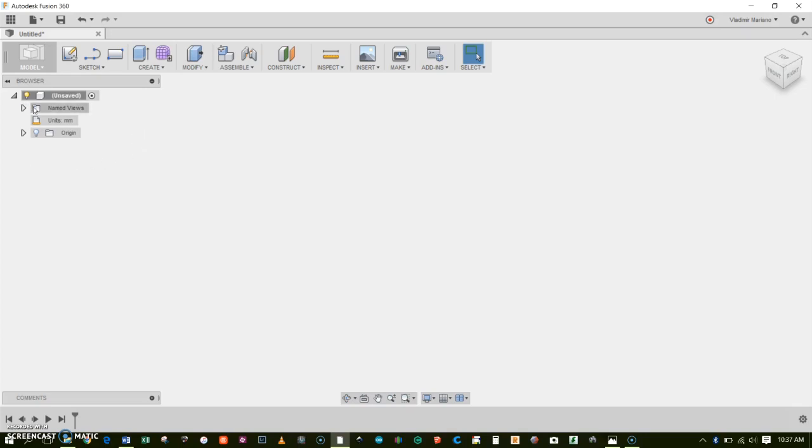Below that we have our browser. There's not much in our browser right now because we haven't created anything. But for now, just note that you'll see these little light bulb icons that you can turn on and off. For example, I'll turn on my origin right now, and that'll show me my different planes.